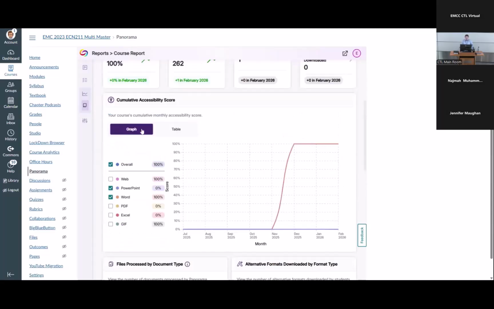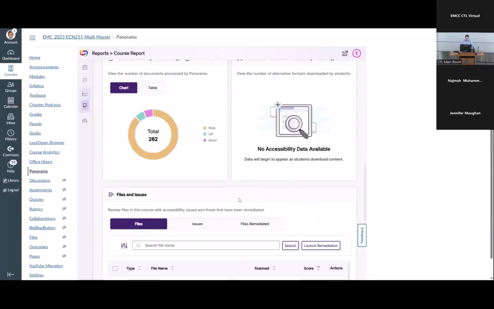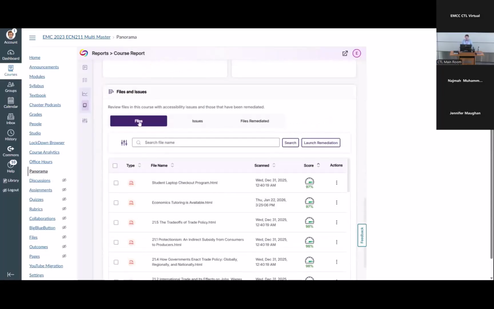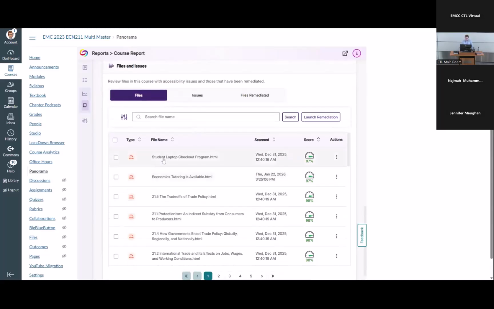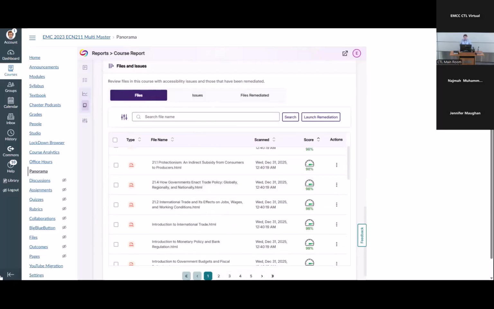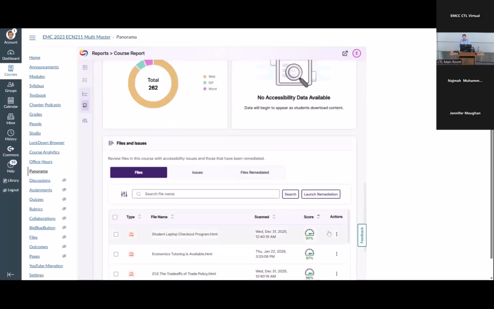And here they give you a timely graph on how things have developed for you over time. And then down here in the files and issues, this is really valuable in terms of identifying the key common areas that you might have issues with. So this will tell you if you have 0% or things like that. A lot of times if you have PDFs or Word docs or PowerPoints, you might find that these have particularly low scores that are weighing you down. So you can investigate those.